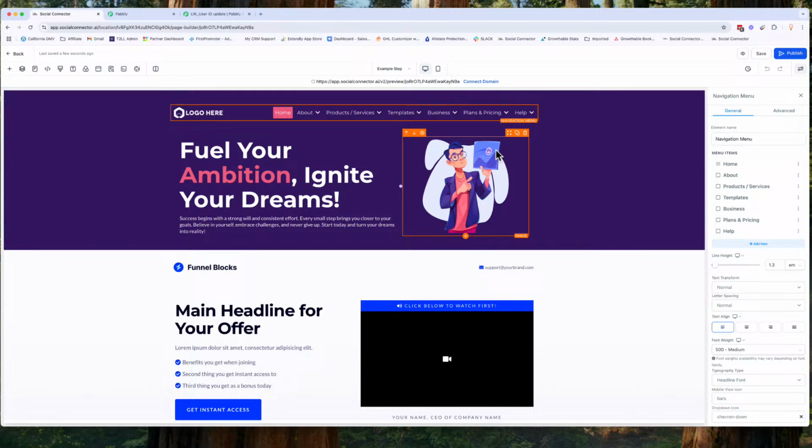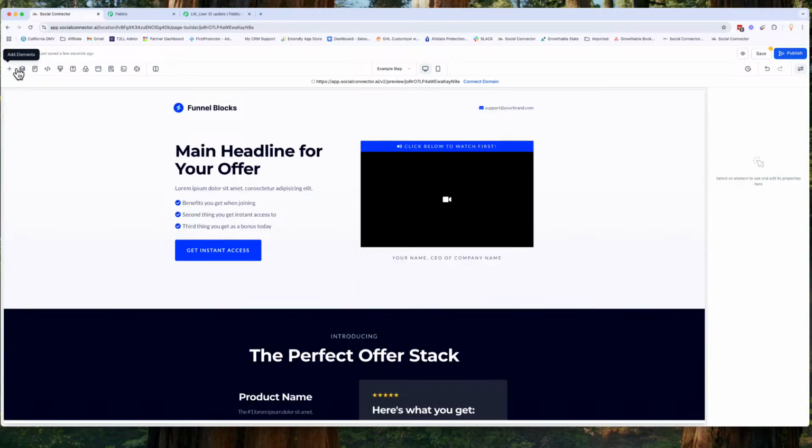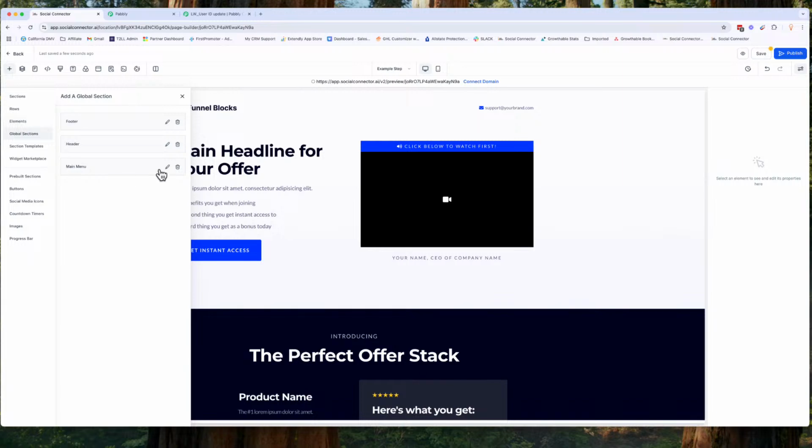Same thing is true if I change an about section, but I've saved it as a global section and I want that about section to show up in different places. I don't have to change my bio every time. It'll save everywhere. So these are just some of the fun tricks that you have. And I'm going to delete this section here. And obviously we can always come into our sections. I'm going to delete it from here.